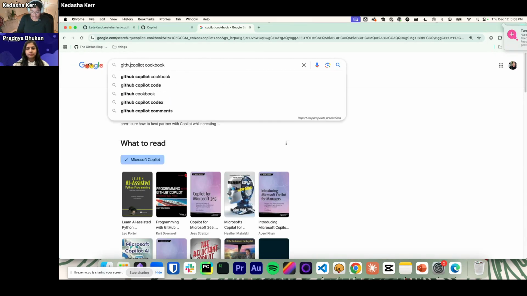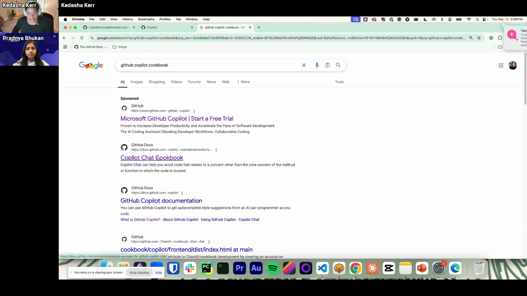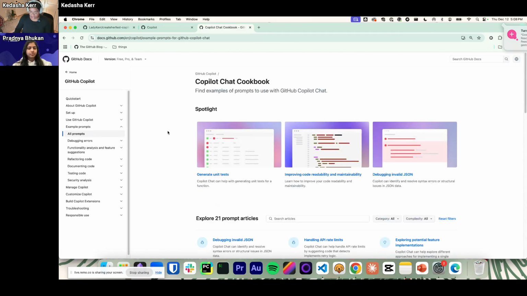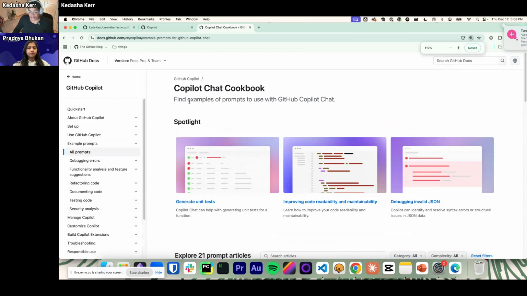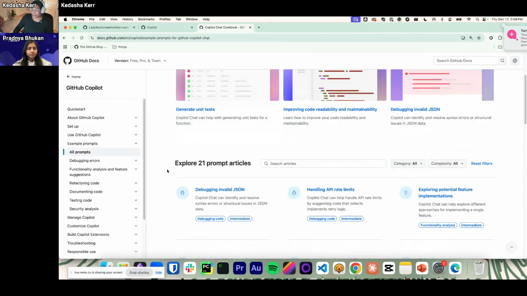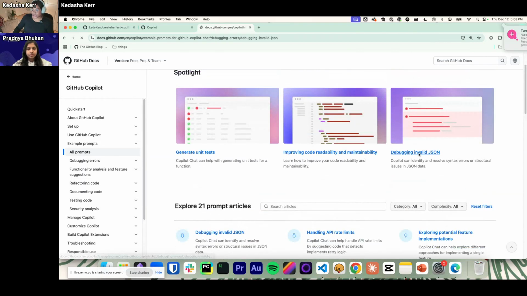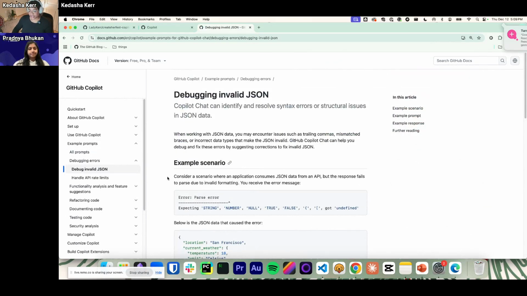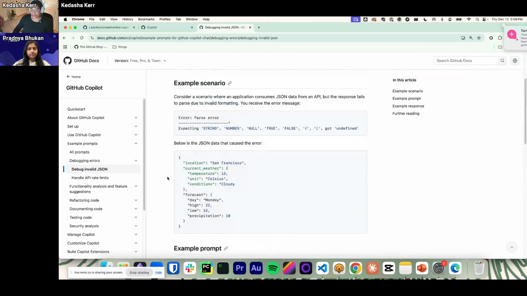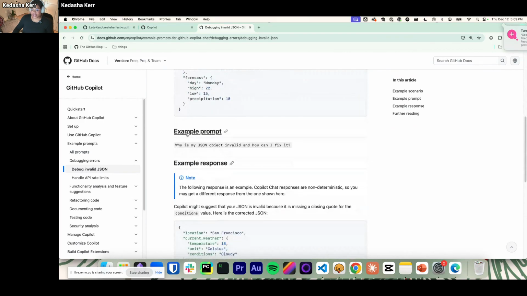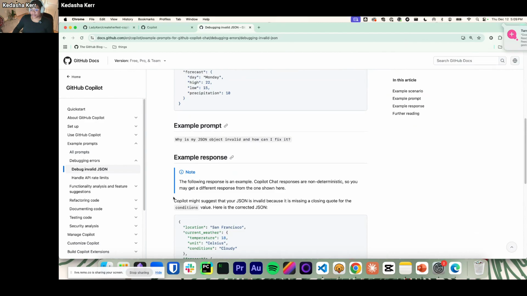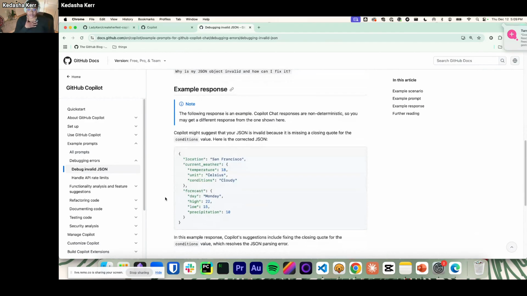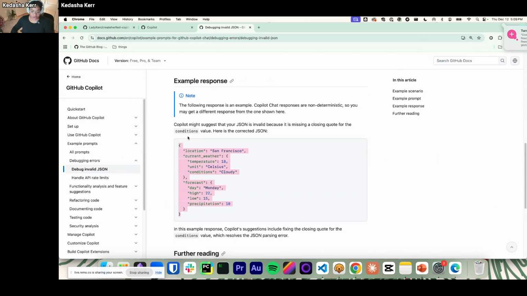Let me just say GitHub Copilot Cookbook. The GitHub Copilot Cookbook has a list of example prompts that you can use with GitHub Copilot Chat. So for example, if you wanted to debug invalid JSON, you can see how you can do that here. It has the example scenario, then the example prompt and the example response. And just remember that my response and your response may be two different responses because of the non-deterministic nature of large language models.